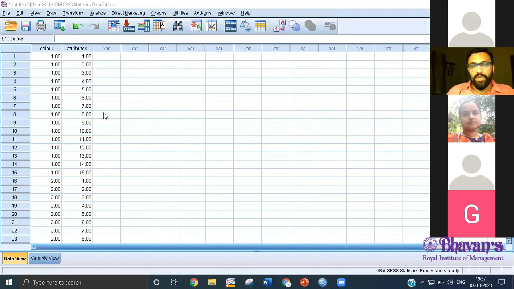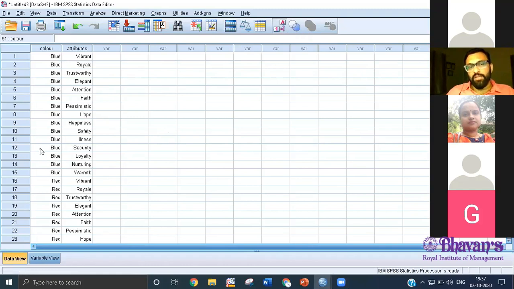Okay. So now what exactly you have to do is click on the value labels here, so that all the alphabetic entries you have coded will be shown.